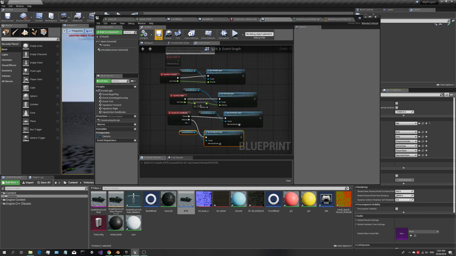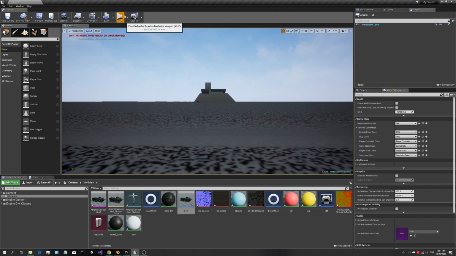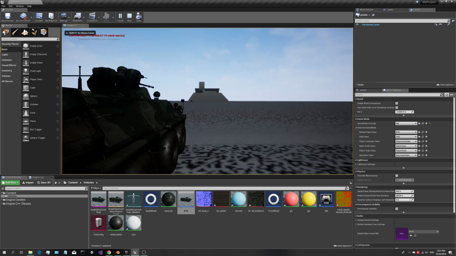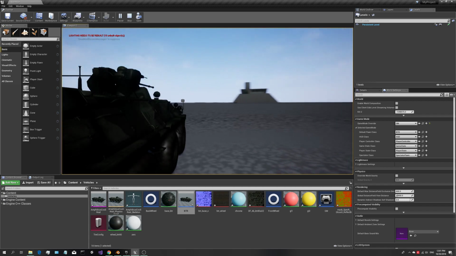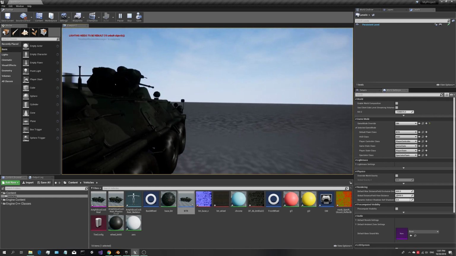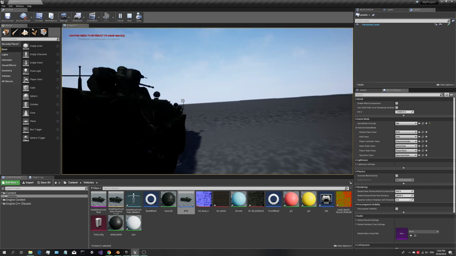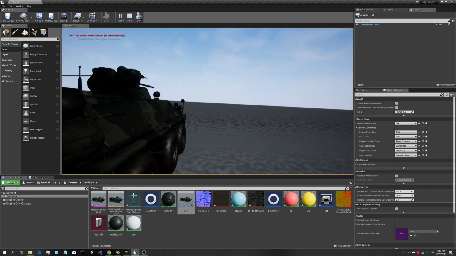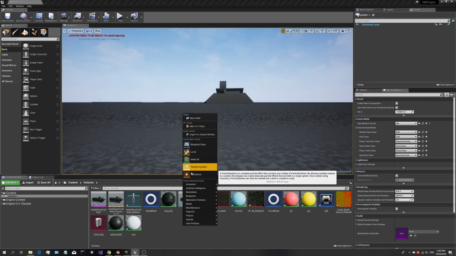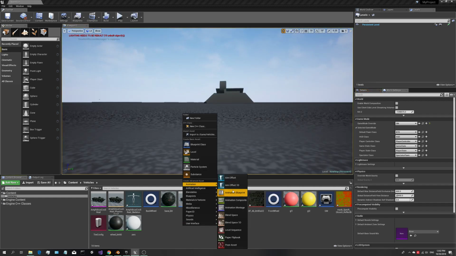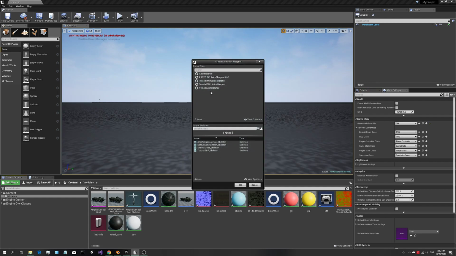Okay, let's try this out in game. And as you can see, our vehicle is moving. Super weird, and the wheels are also not being animated. It's super slow. Okay, so go and create an animation blueprint. Vehicle anim instance is the parent class, and then choose your skeleton.